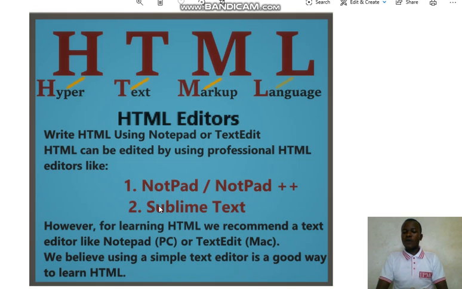We believe in using simple text editors. Like I told you guys, if you want to learn HTML very well, you have to start from the base level, from the lower level. So if you want to learn HTML today, please start with Notepad, so that Notepad is going to teach you how to create your first web document.